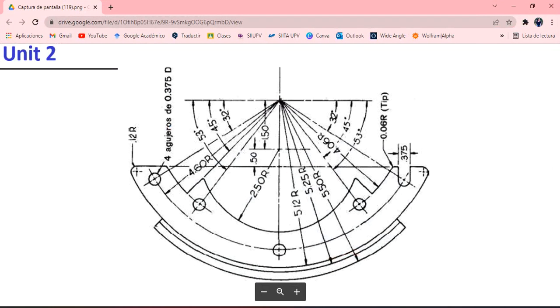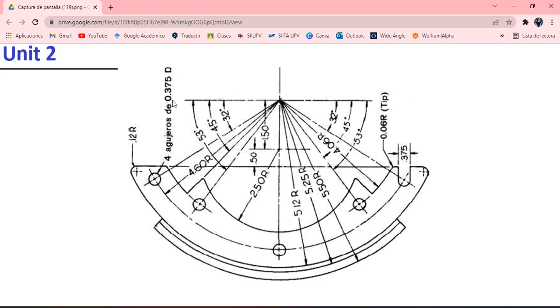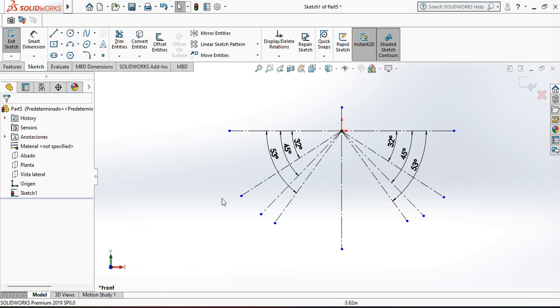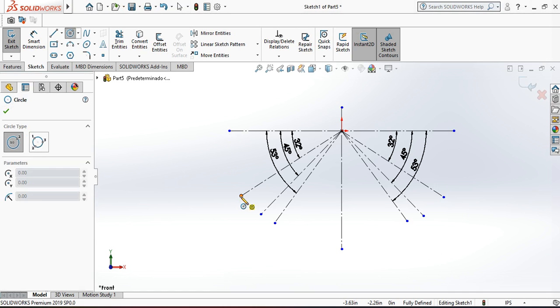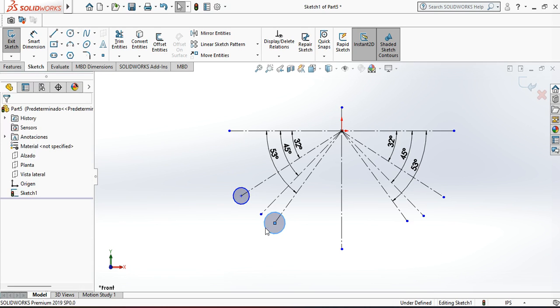Now let's see what's next. We have this circle, which is in the 32 degrees line, and this one, which is in the 53, and here it says that we have 4 holes of 0.375 of diameter. So we can do the following steps. We choose the circle, we click in the middle of here, we make a circle in the line that is the 32 degrees. Then we do another circle in here, and then we do this.